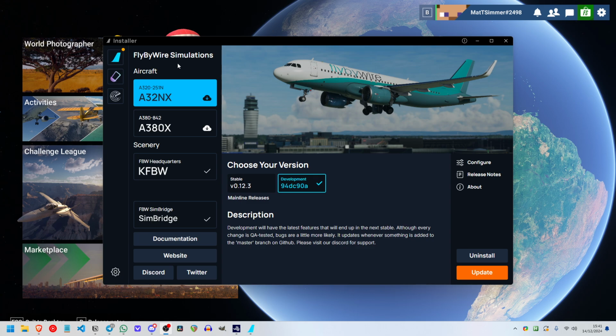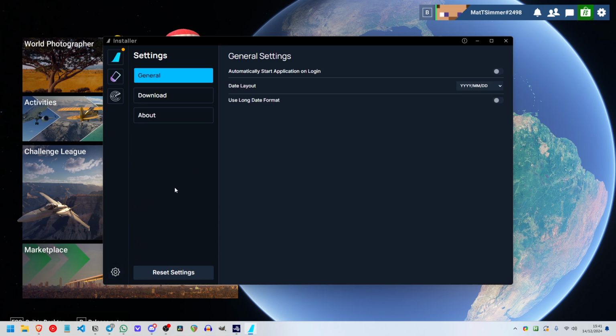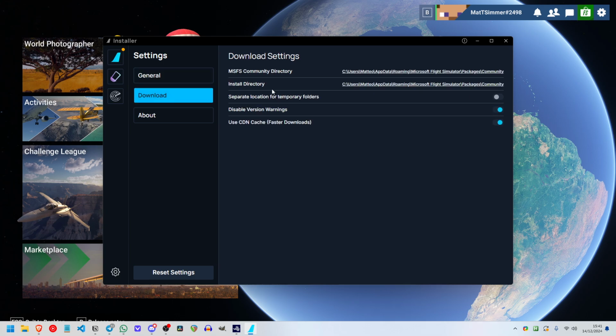I'm actually recording this tutorial at a moment when the A380 is already available in Flight Sim 2024, while the A32NX isn't yet. So I could try to force the A32NX to be installed and executed on Flight Sim 2024 by just going to the settings and changing this installation path of the community directory and of the installation directory.